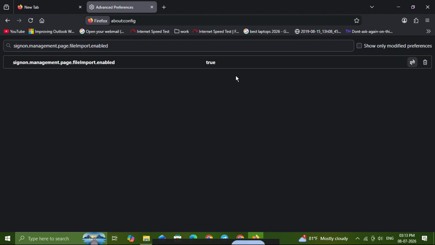After enabling this preference, you should be able to use the import feature whenever Firefox asks for it, making it much easier to move saved login data into the browser.